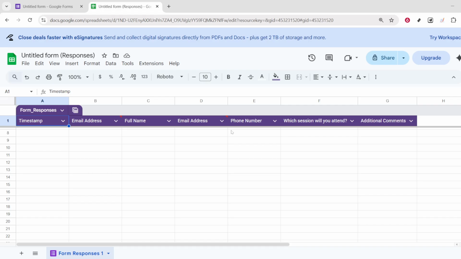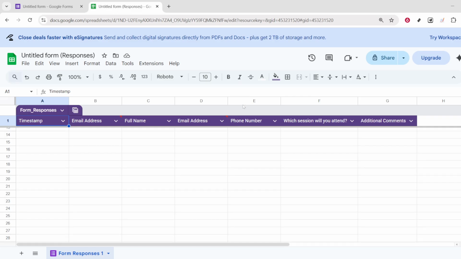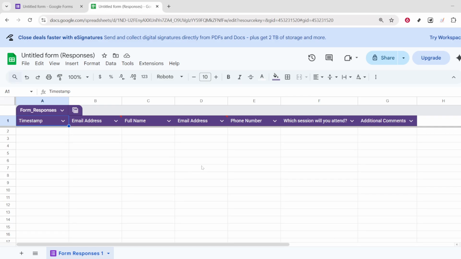If you plan to analyze results, consider placing charts, filters, or formulas on additional tabs so the raw responses remain untouched. You can also freeze the header row to keep questions visible as you scroll. Remember, the spreadsheet lives in your Google Drive, so you can share it with collaborators using the right permissions. That's all it takes to connect a Google form to Google Sheets and watch responses flow in automatically.